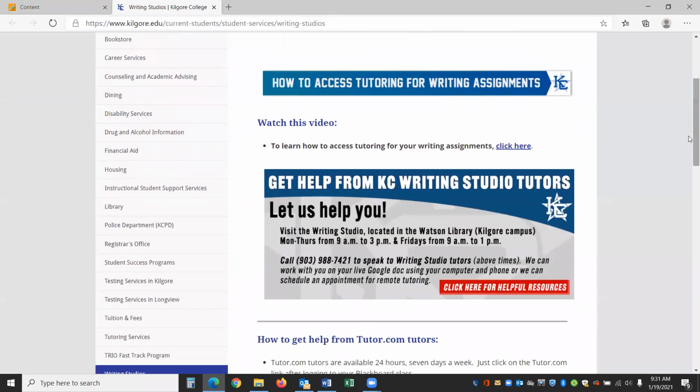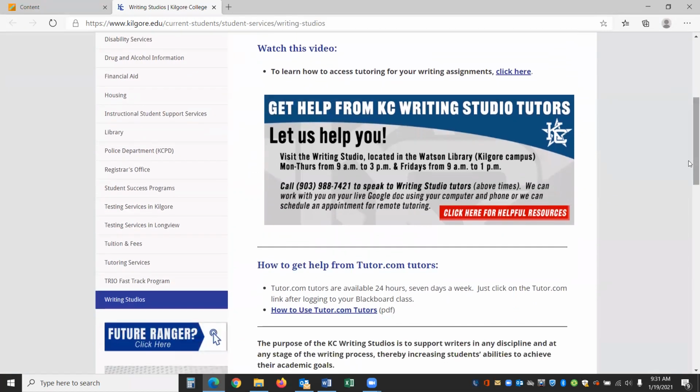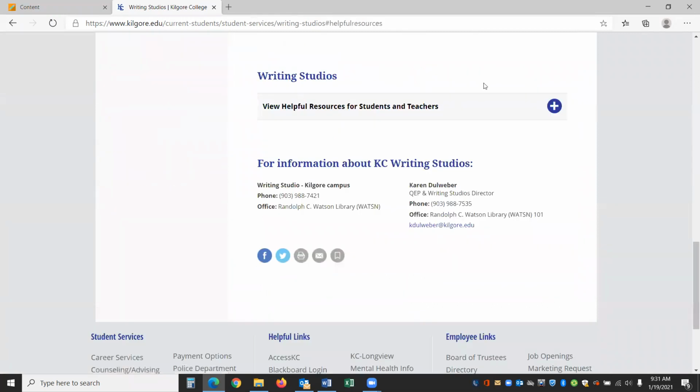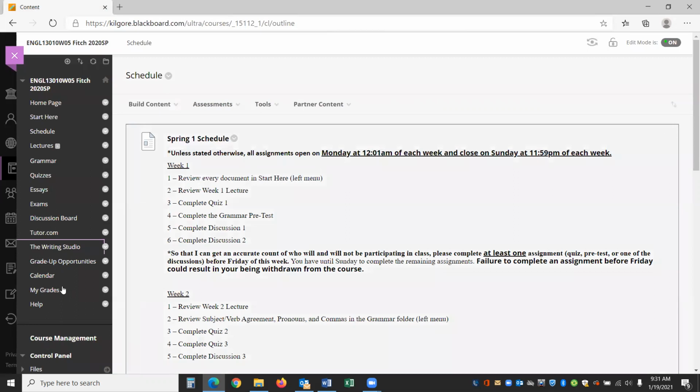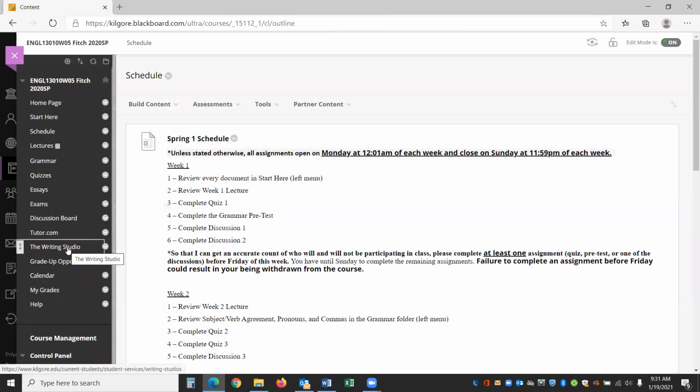When you pull up the website, click here for helpful resources. And one of the resources that you can use is the online interface. You can call in and they will pull up a Google Doc and work with you on your essays before it's time to turn those bad boys in. So really useful stuff. These are people that know me. They know my assignments. So the writing studio is fabulous for that.